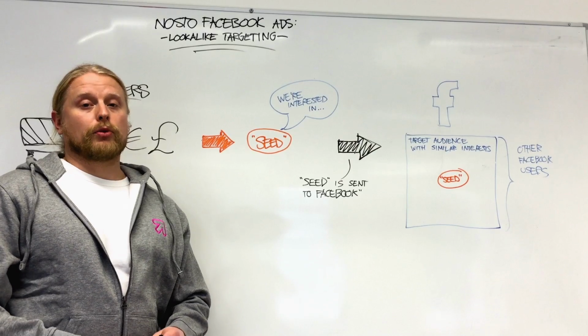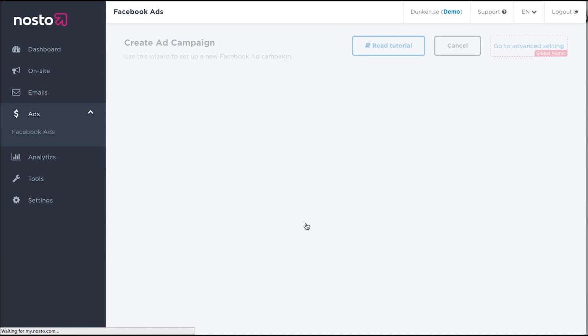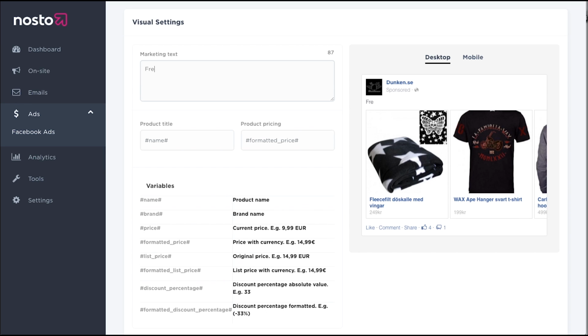Now, let's have a look how it works on the Nosto admin. On the Nosto admin, you need to browse under ads, Facebook ads, and then select the lookalike audience targeting when you want to create the campaign. This will land you first to our visual settings, and the marketing text is the text that will appear above your multi-product ad. So for example, if you're offering free shipping to your products, you could use something like here, free shipping to all orders, whatever is the call to action text that you want to use.